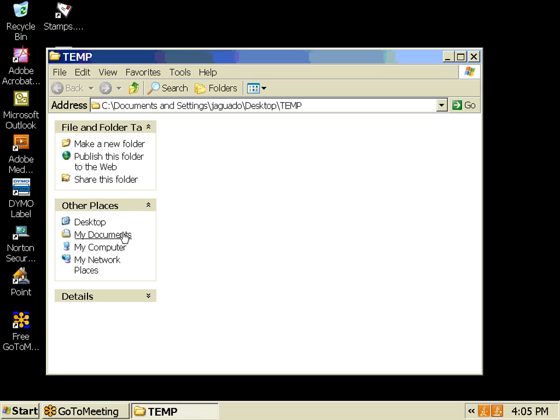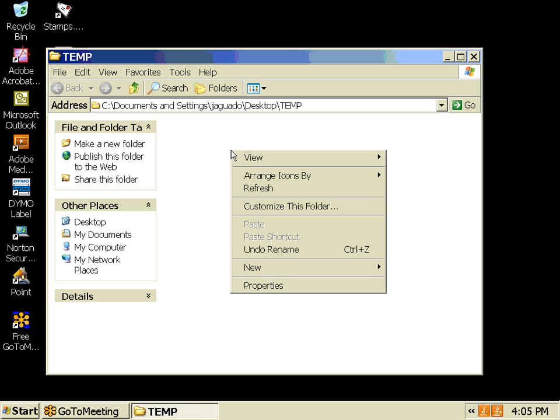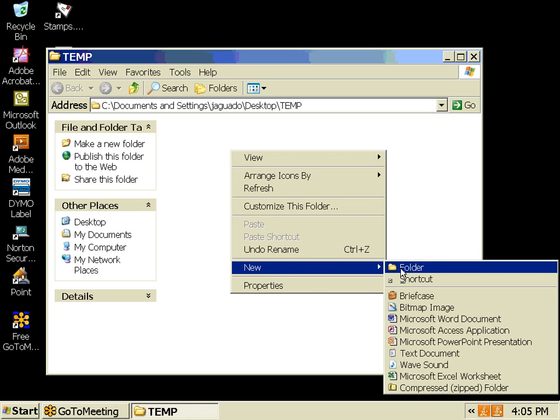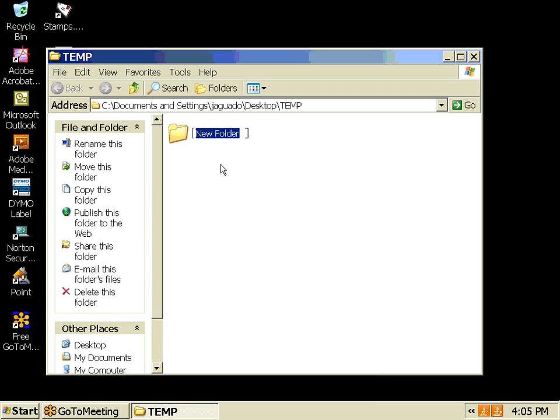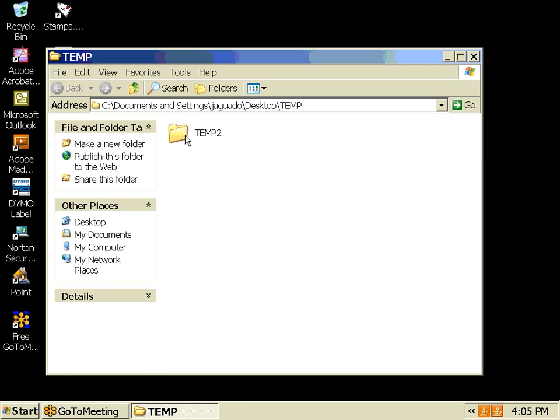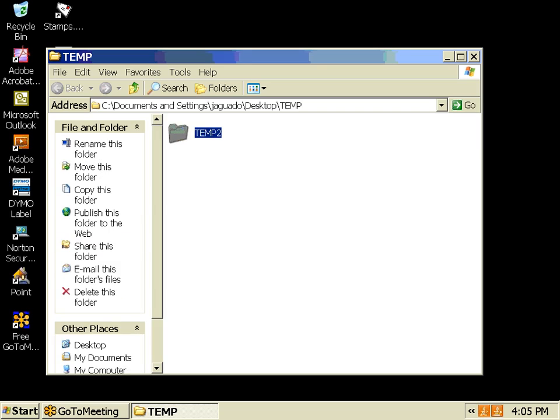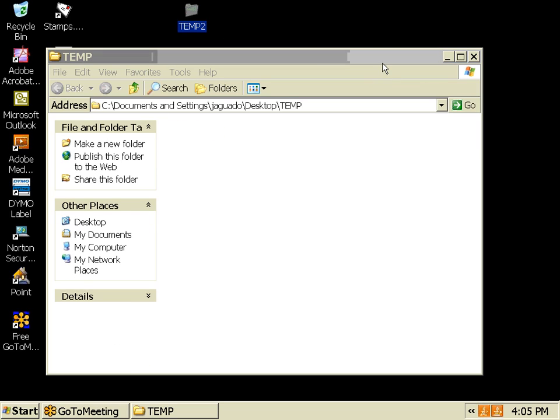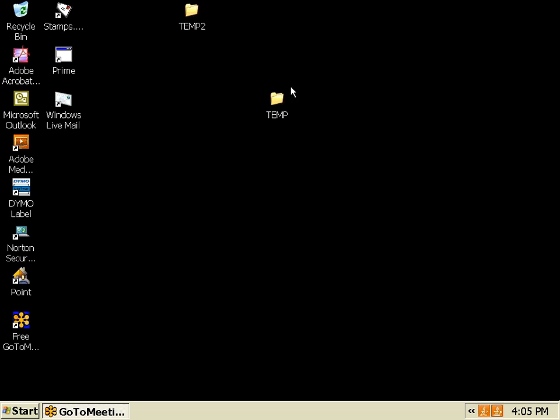Also from here you can access any of these places, directories here: My Computer, Documents, Desktop, Network Places. You can create a folder inside of a folder by right clicking, new, folder, temp 2. And say you don't want this folder inside this folder. You can drag it and drop it outside to the desktop. I'm going to close this folder. So now you have 2 folders, 1 and 2.